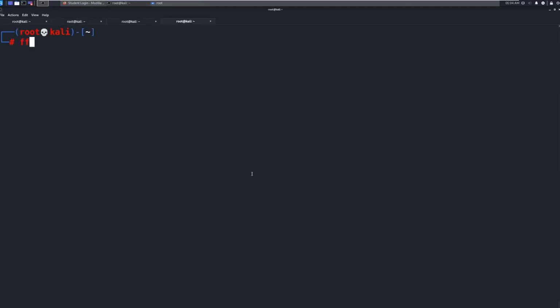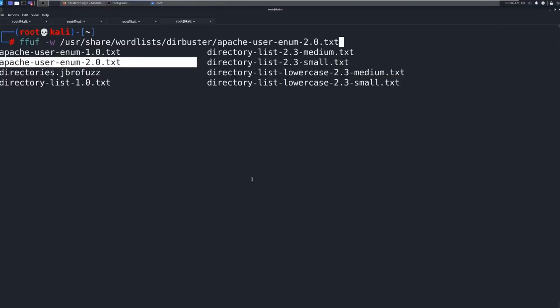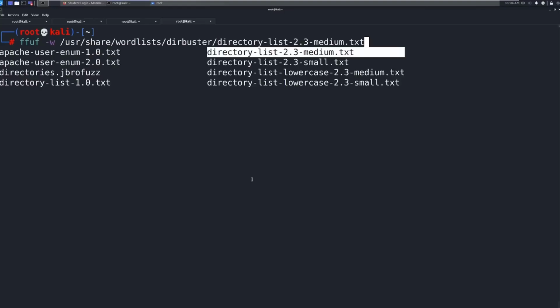So we're going to say ffuf once yours is installed. Do a -w, that is for word list. And your word list should be in /usr/share/wordlists. And we can do dirbuster, that's fine. This is where all the word lists are. And then I just like to double tab or tab around, and we're going to use the medium word list. That's my go-to for most cases. We could use the lowercase if we wanted to. I think either are fine.